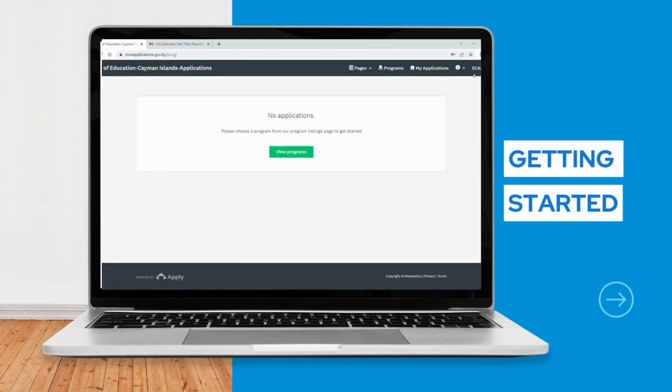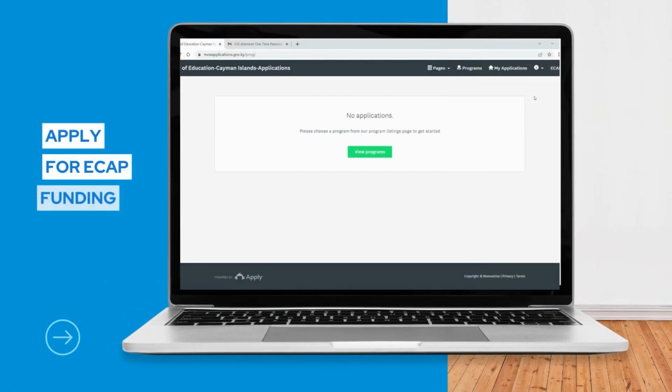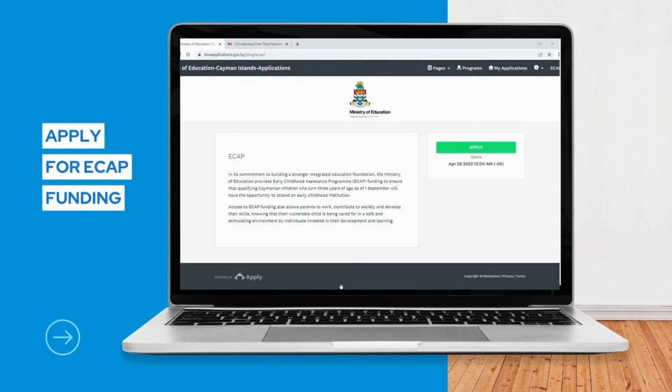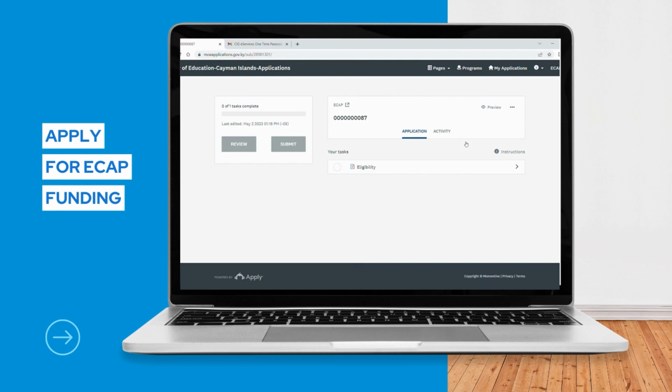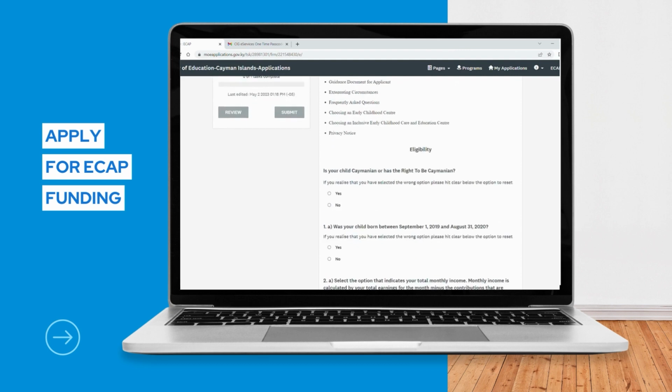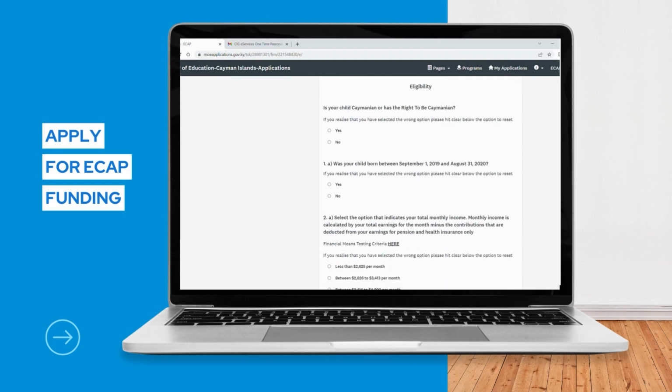Apply for ECAP funding. To apply for ECAP funding, select Programs from the menu bar at the top of the page. Then click More once the ECAP Program tab becomes visible. Click Apply as soon as you are directed to the ECAP program. Then follow the steps listed in Your Tasks. The first task is to check your eligibility. It is important to note that you can only proceed with additional tasks if you are eligible for ECAP funding.